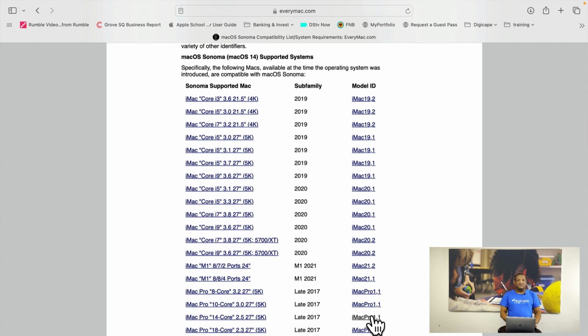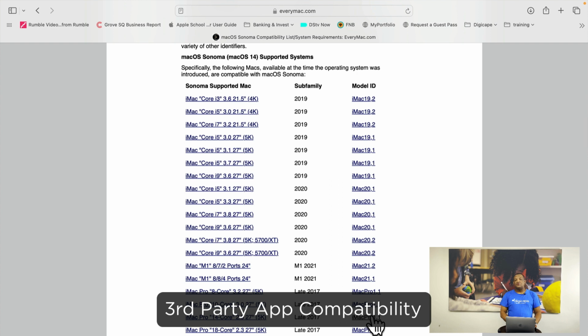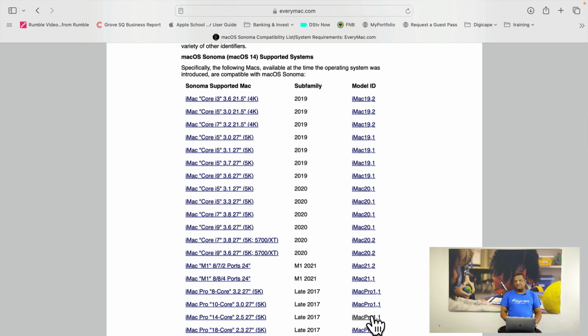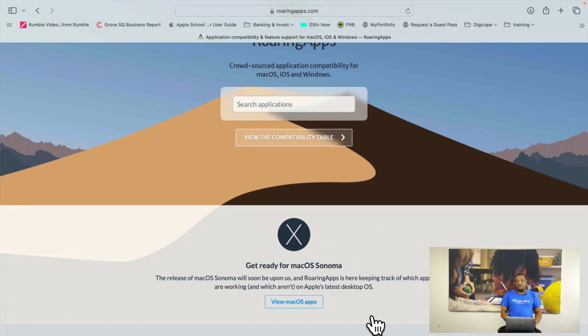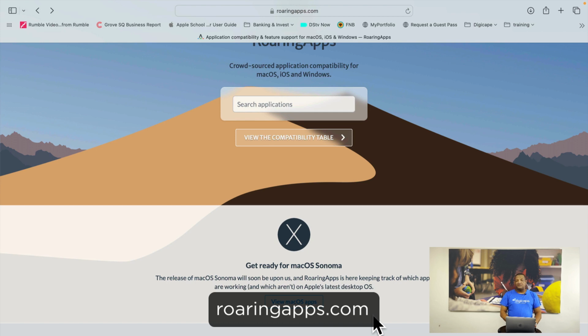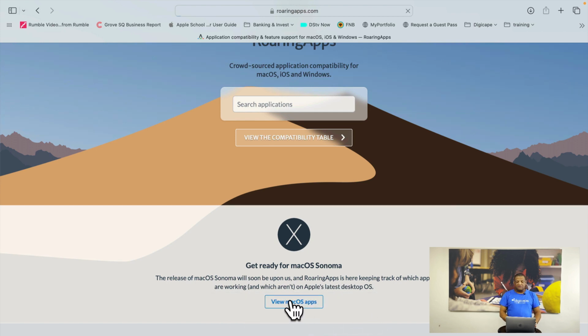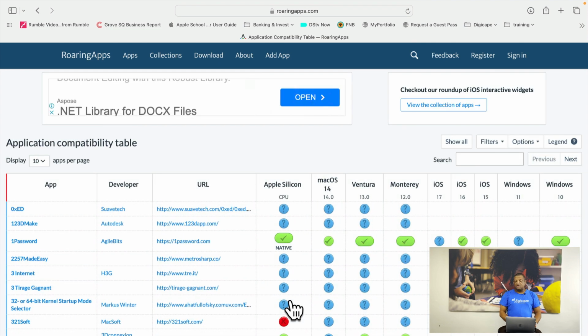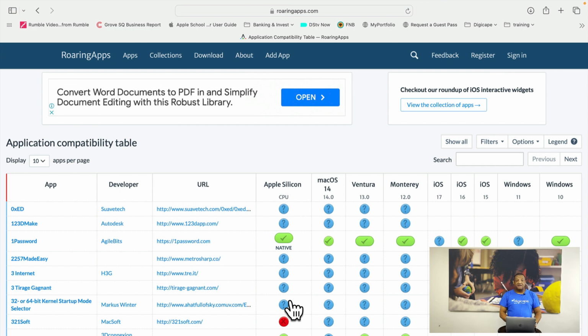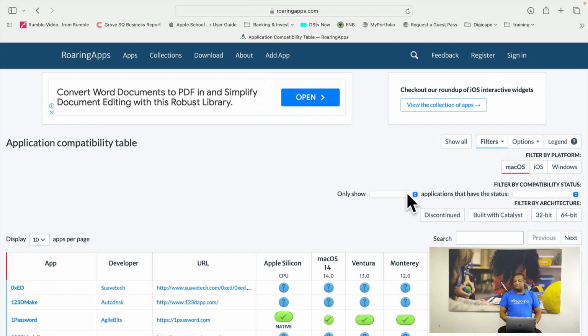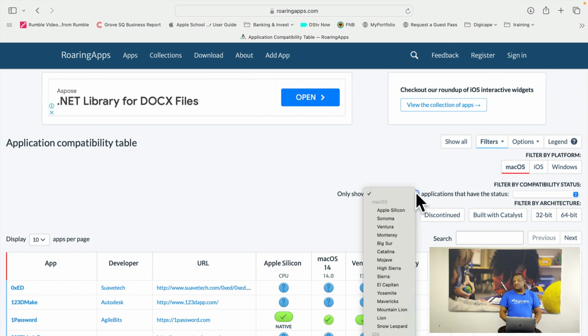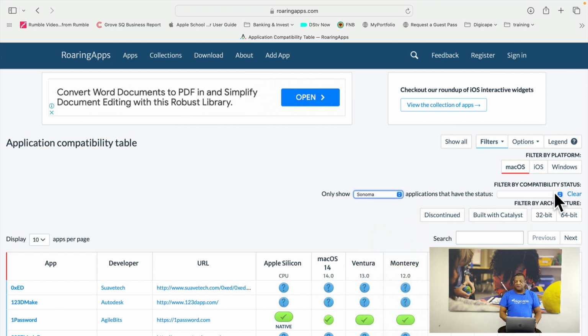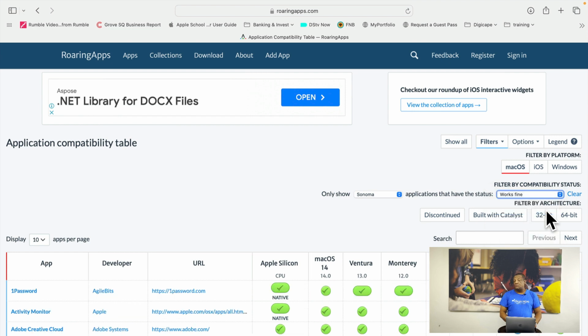Another tip is to make sure that your third-party apps will be compatible with the new macOS. To achieve that, you can go to another website called roaringapps.com. Under roaringapps.com, you can click on View macOS apps, and here it will give you all of the apps that will be compatible on the macOS. To make it easier, you can simply go to the Filters button and click on Only Show, because it shows other macOS versions as well. You can select Sonoma, and then you can check the status by filtering it to Works Fine.